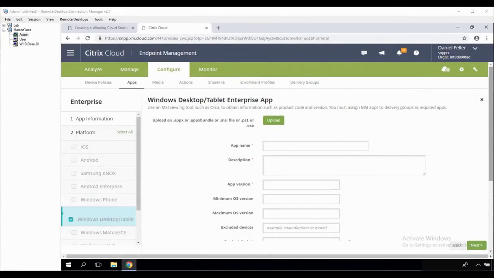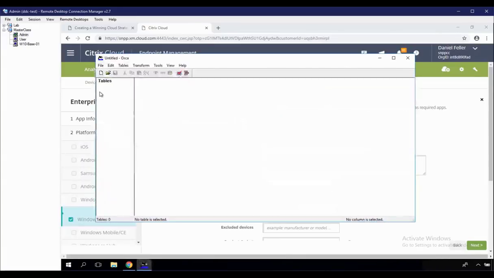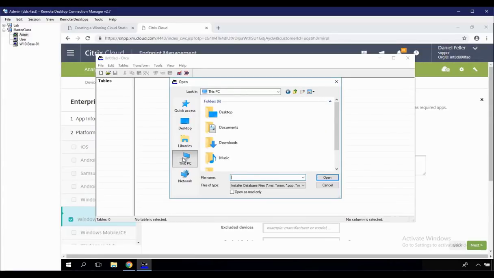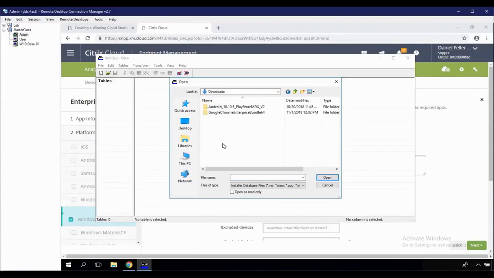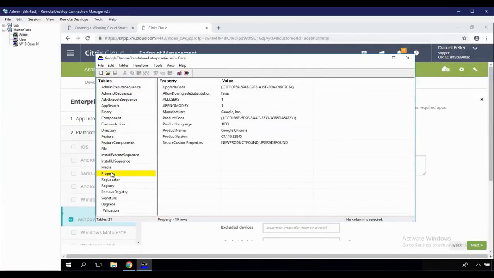Okay, now that the file has been uploaded, there's a couple required settings that we have to include with this. And the easiest way to get these is with the Microsoft tool Orca. This will allow us to look at an MSI file. So we'll go ahead and load the MSI file associated with the Google Chrome installer, and this will give us the information that we need. There are a lot of different properties and settings we can see, but we really want to focus on the section for properties.